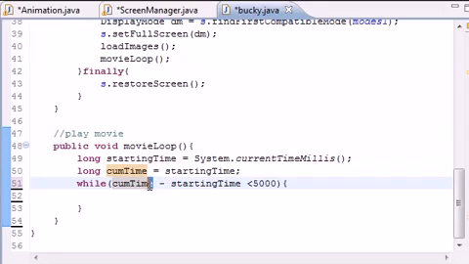So eventually once this gets above 5,000, this equation is going to return false. That's when we exit. But this is pretty much what I'm going to code in here. This movie lasts for 5 seconds. If you want to make it for 6 seconds, type 6,000 since they're milliseconds, which is a thousandth of a second.